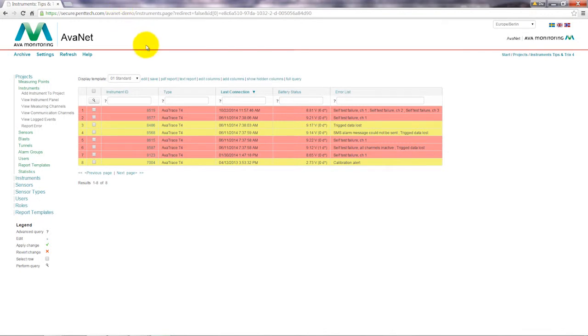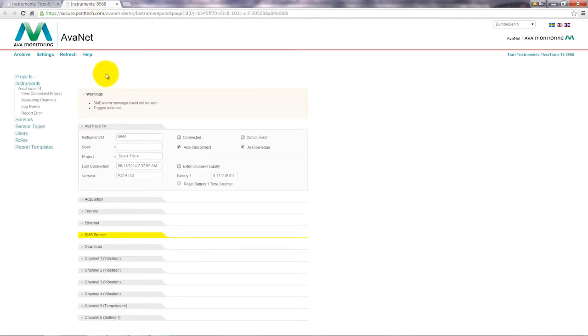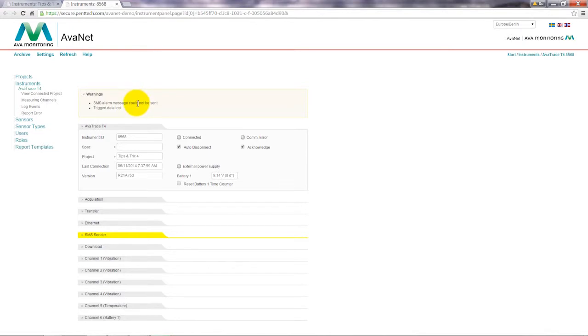If we go back to our overview and look at instrument 8568, we can see that we have an error that says SMS alarm message could not be sent. This indication is generated when the instrument tries to send an SMS, but for some reason fails. We cannot see any more information on why it fails. But if you had used the alarm groups, we could get much more information on the error. So we prefer that you use the alarm groups in AvaNet.